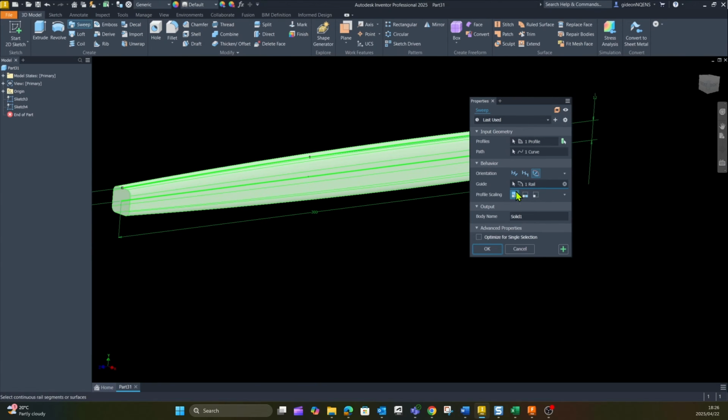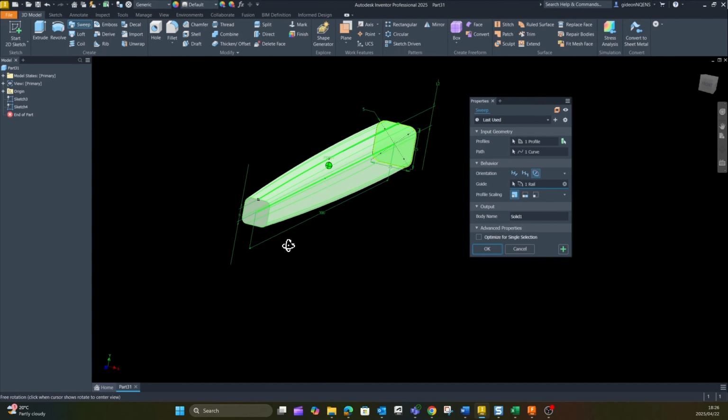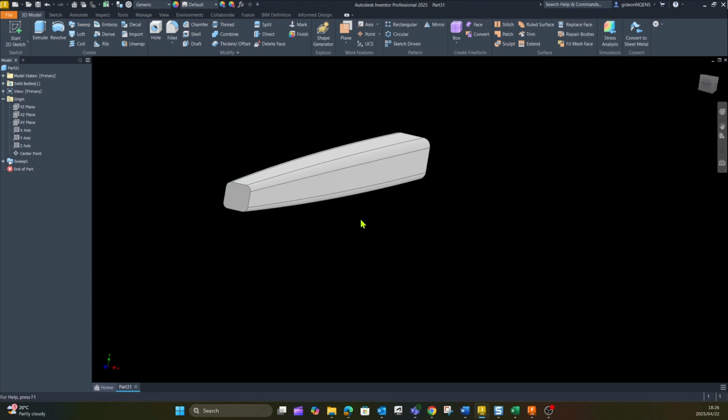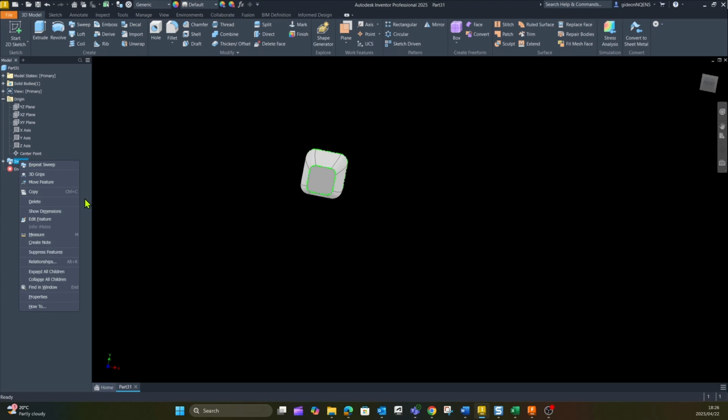on both sides. You do have a profile scaling. Now what the profile scaling does, in this first instance it scales it in the X and Y direction. If you think about your axes, it's going to follow it in the X and Y. So if I say OK, you'll notice that it follows it in all 4 directions on the axes regarding that sweep. Just going to edit the feature.